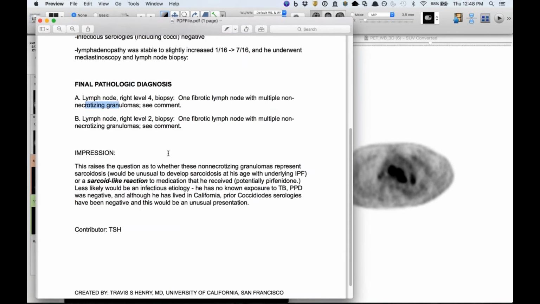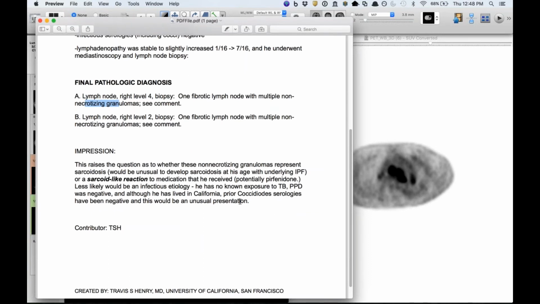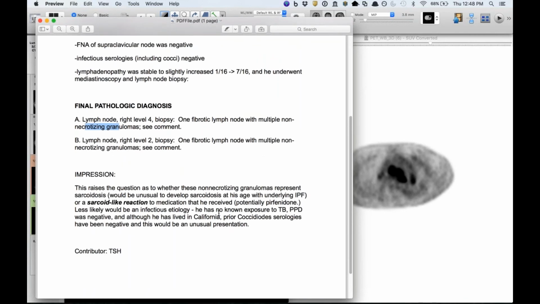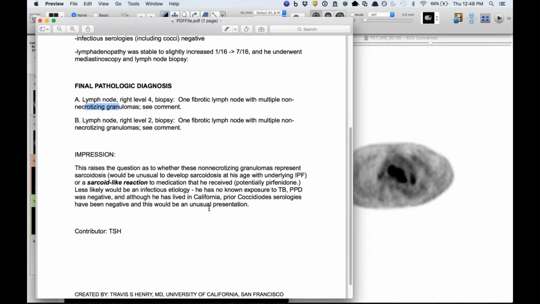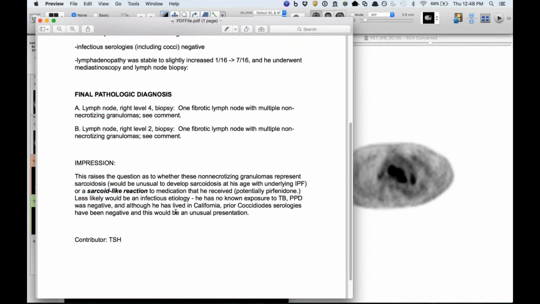Right now they're tentatively calling this a sarcoid-like reaction, but the only drug that he's on is pirfenidone, and that's never been reported. Again, I don't know if I buy it yet or not. We're still waiting for some of the cultures. He didn't have any signs of infection, but it's certainly not lymphoma. So it may be another drug that could potentially cause a sarcoid-like reaction.